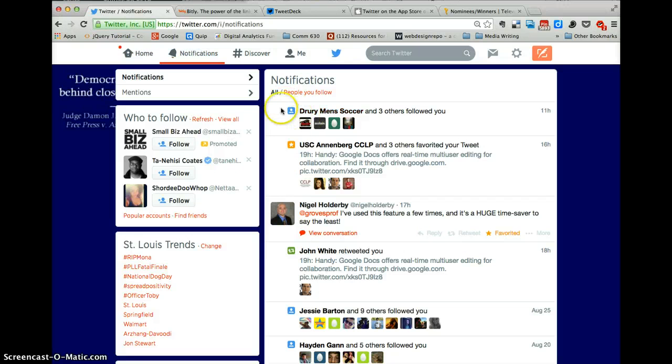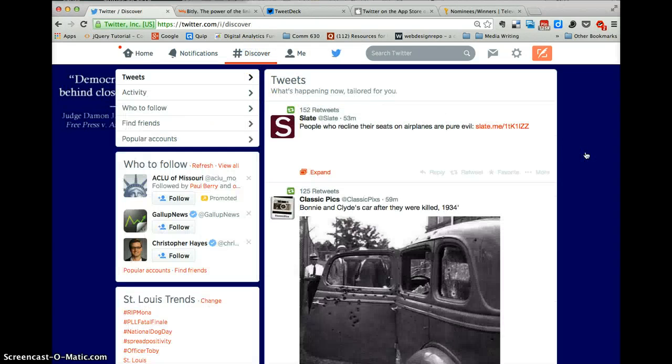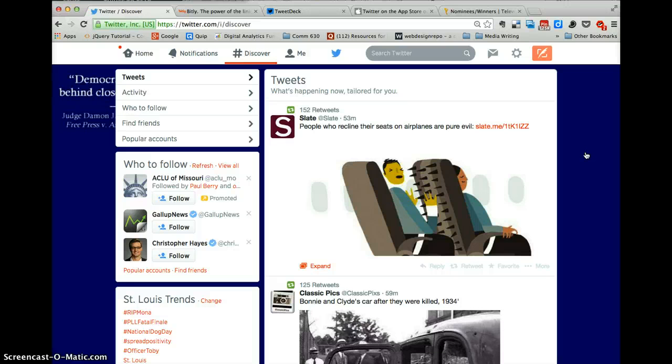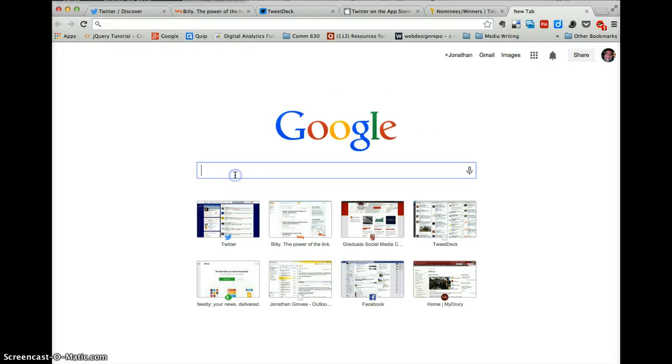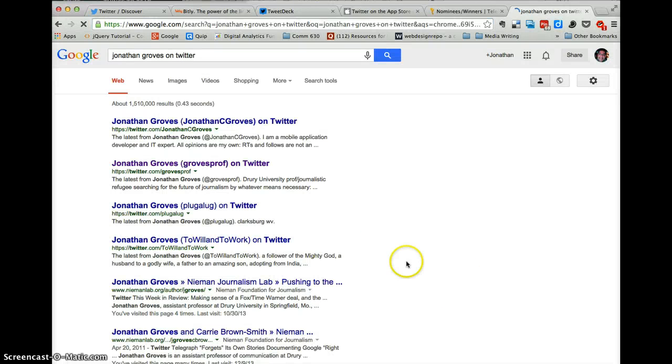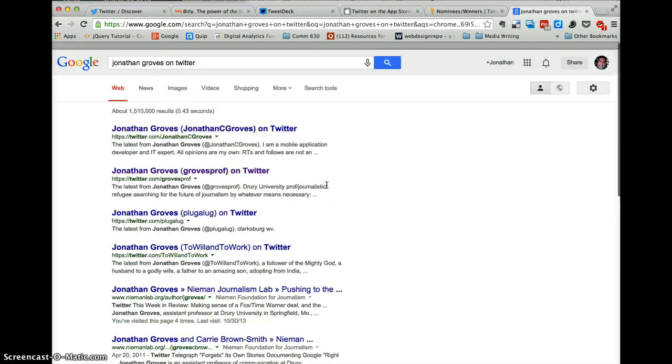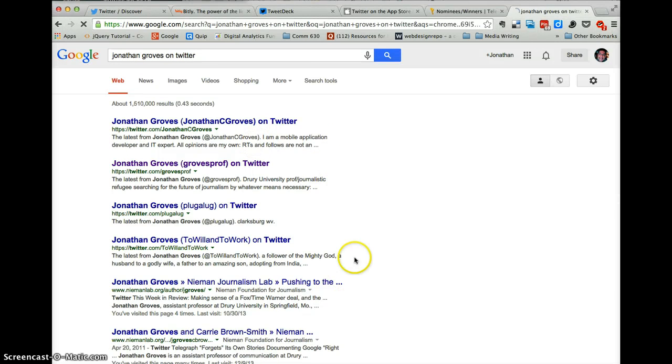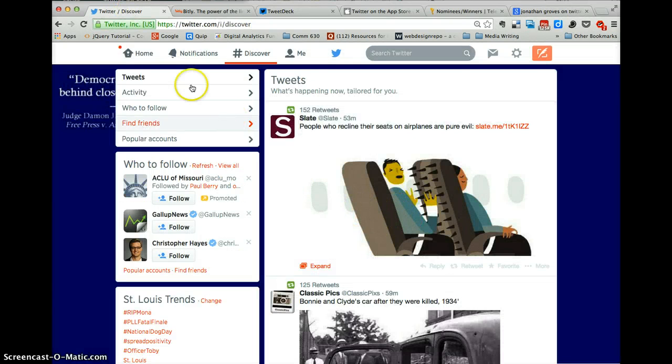That's our notification screen. There's the discovery screen, which helps you explore Twitter a bit. I don't use this a lot. Some people may use it more. I actually find it easier to find people on Twitter using Google. I just put their name. So if I want to find Jonathan Groves on Twitter, it's a lot easier. I'll go on Twitter, get my search, and then I get all these different versions of Jonathan Groves on Twitter, and it makes it a little bit easier to find. So that's just a trick I like.